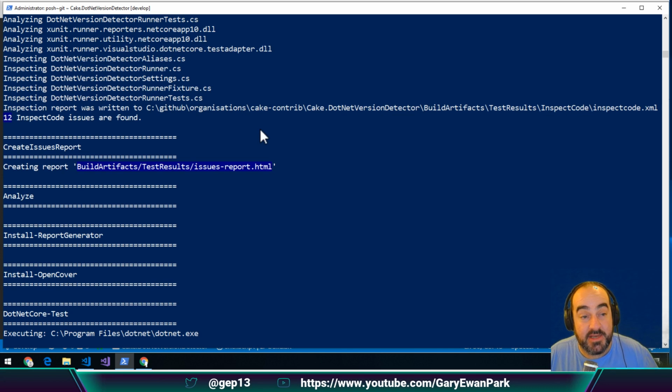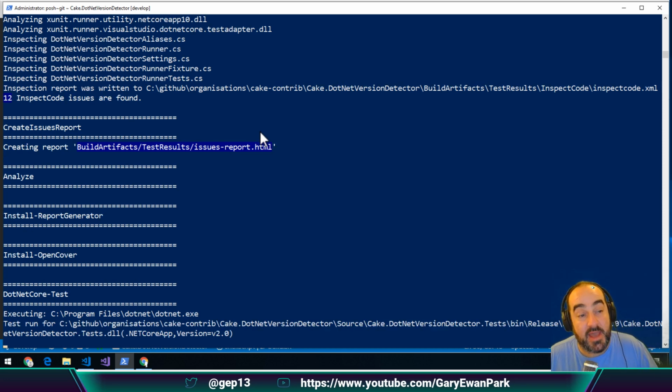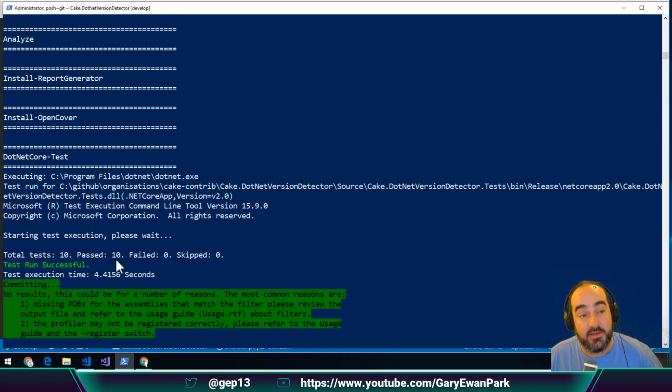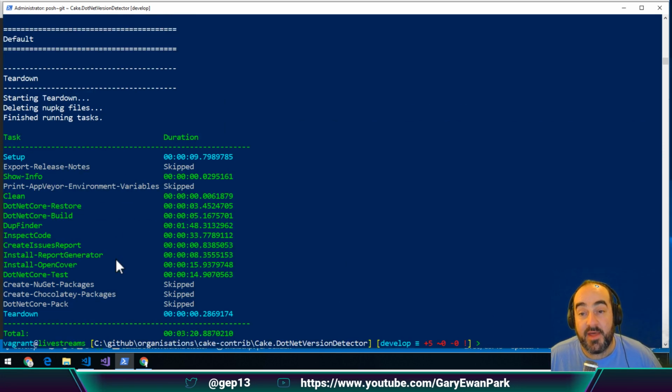The next thing that's going to happen is unit tests. So those 10 unit tests that I have within this project are going to be executed as part of running that .NET Core test. But it's also going to be wrapped up in OpenCover, and that OpenCover is going to generate a nice HTML report that we can look at.